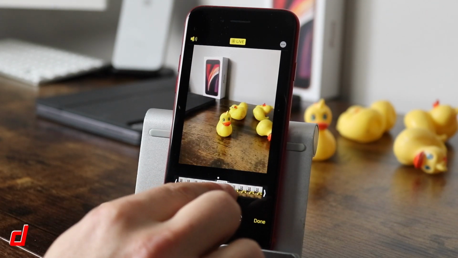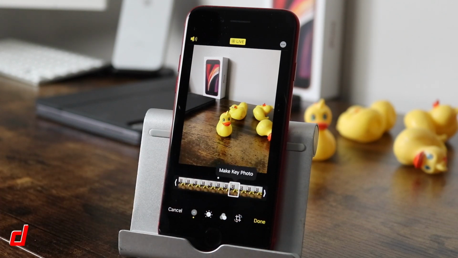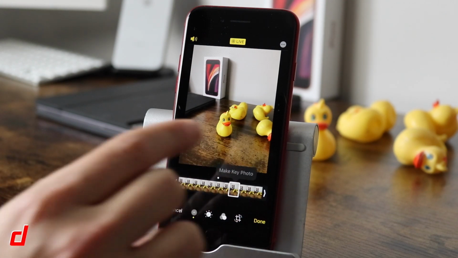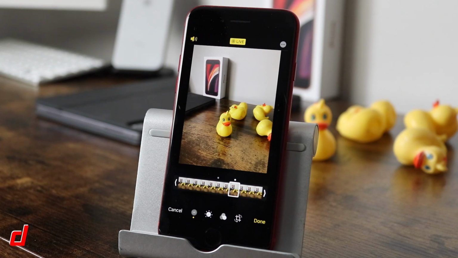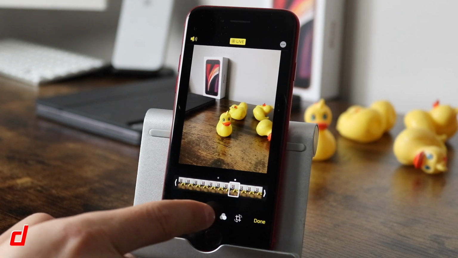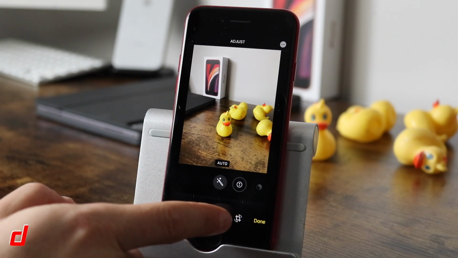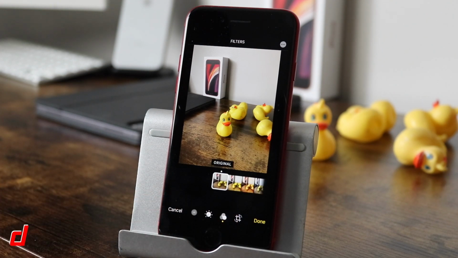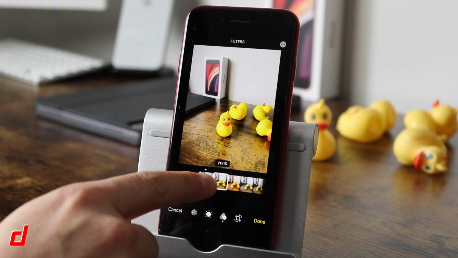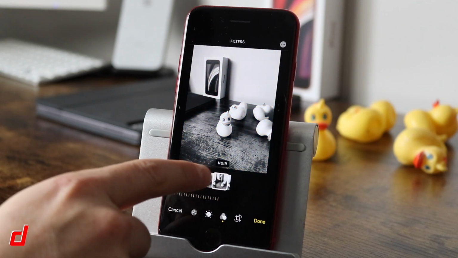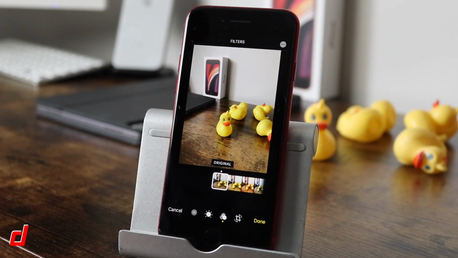So you can select a specific key part of the photo and then tap to make it the key photo. So that way that's what you're going to see. Always get the perfect photo. The sun here is going to give you those tones and ability to modify it. You have your filters. So if you added filters, you can turn them on and off right here. This is going to be after the fact in the editor.